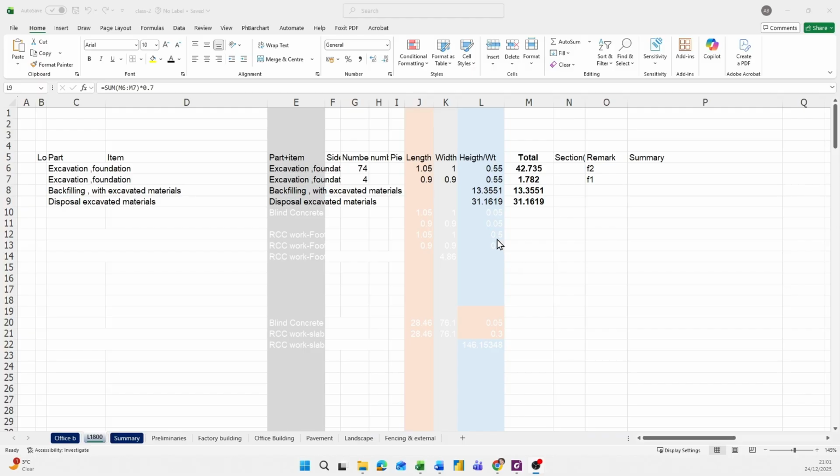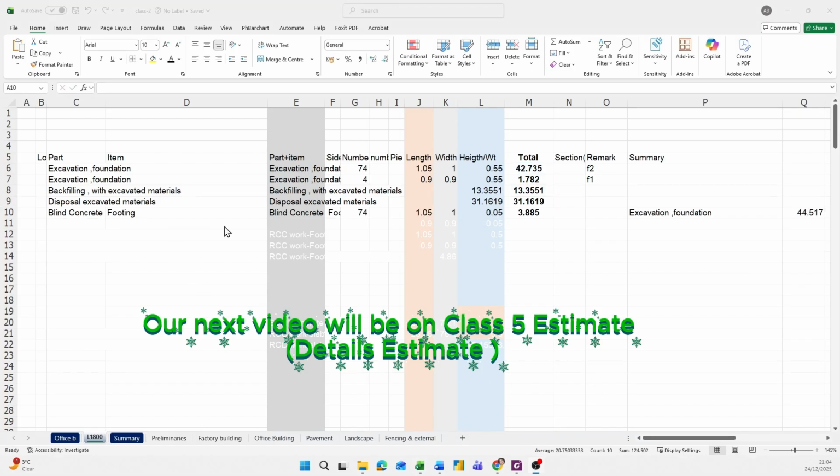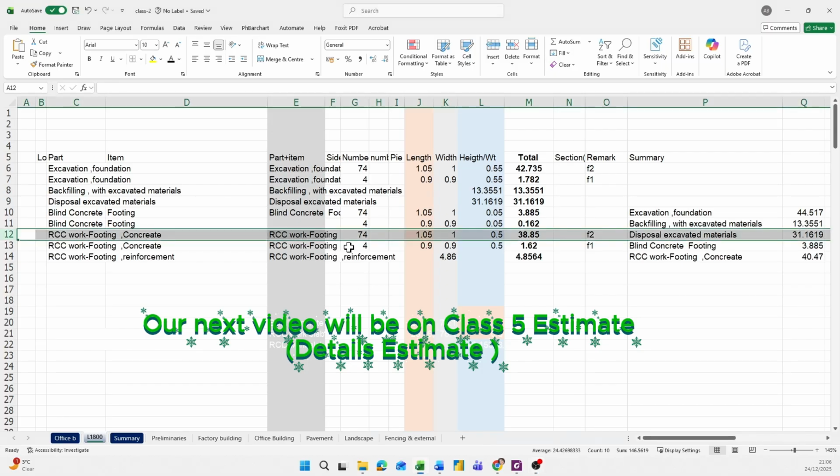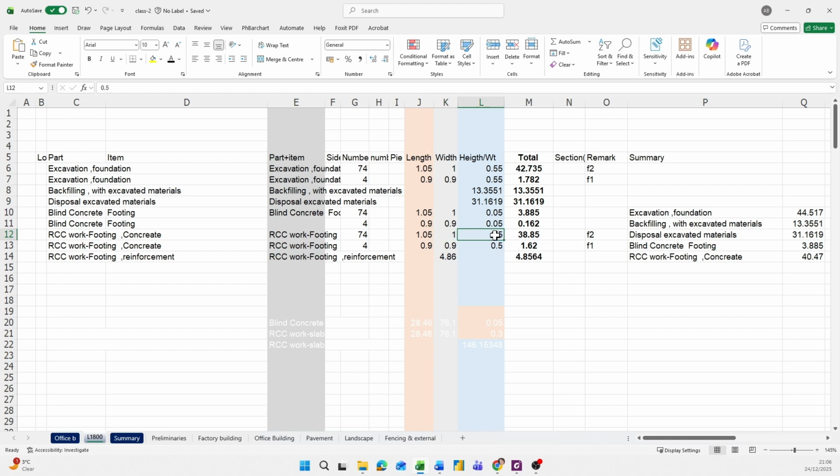As discussed, 30% of the excavated soil will be used for backfilling and 70% will be disposed of. Next, the blind concrete of the footing: same number, same length, same width, only the height is 50 mm. Then the RCC work of the footing: same number, same length, same width, and the height we know. So this is the total.